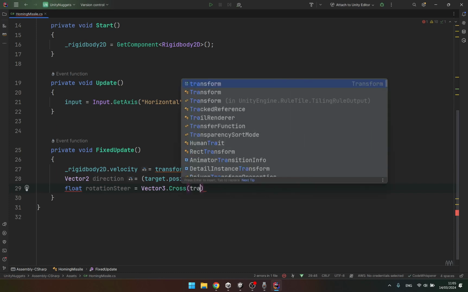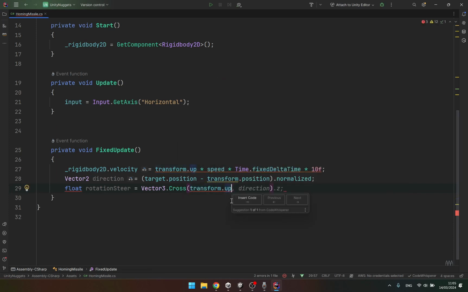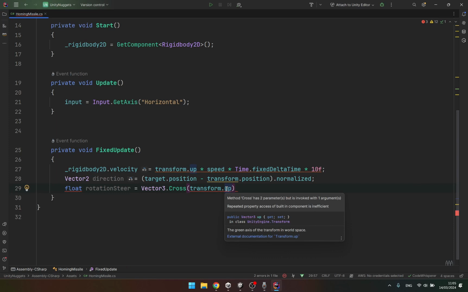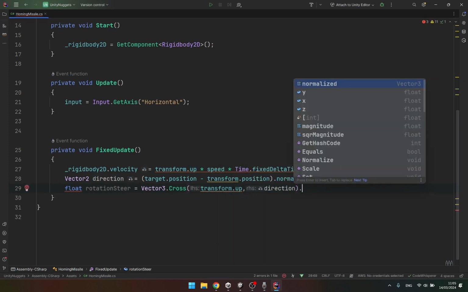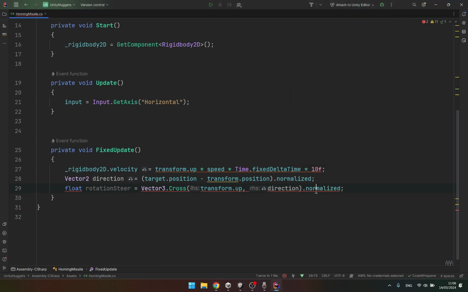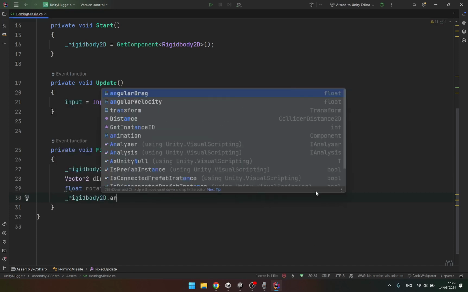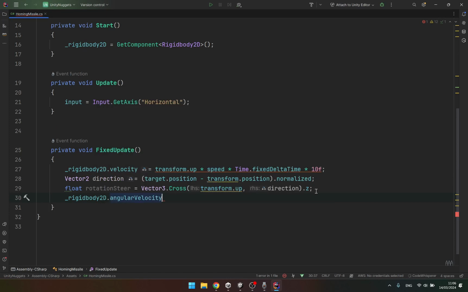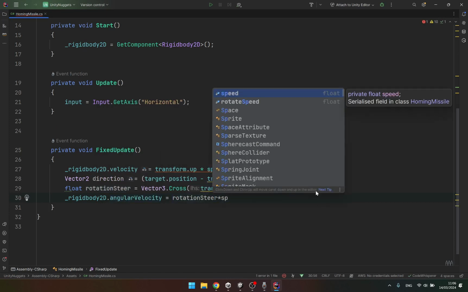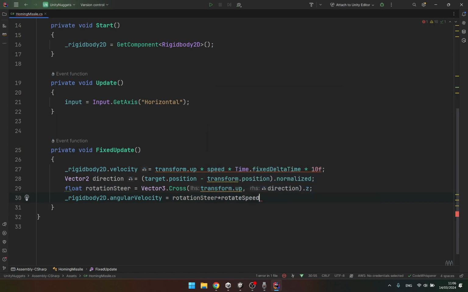between the transform dot up and the direction dot normalized, and take the z-axis. And rigid body dot angular velocity equals rotation steer multiply rotation speed, and finally add a constant value to it.